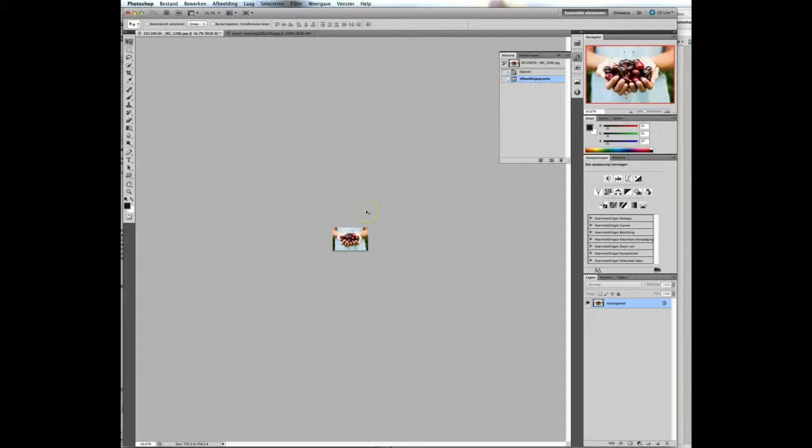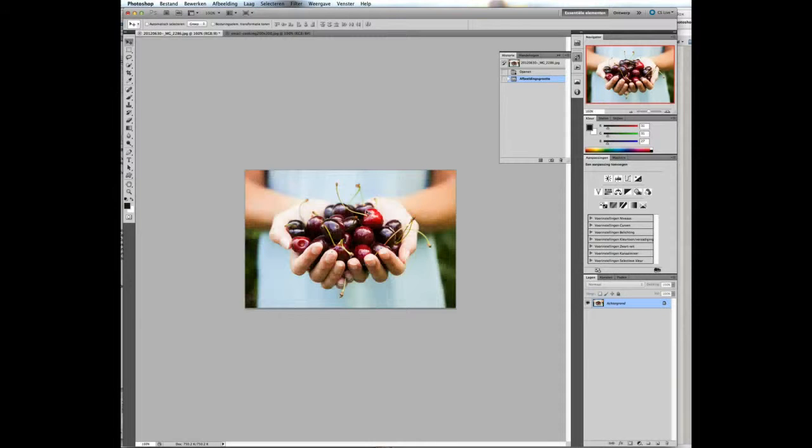If you use Control 1 or Apple 1, then it gets to 100% with one click. Now this is the size I will be using on my website. Now the first way to add a watermark to your photo is very simple.